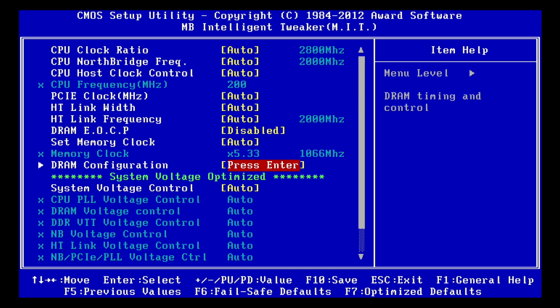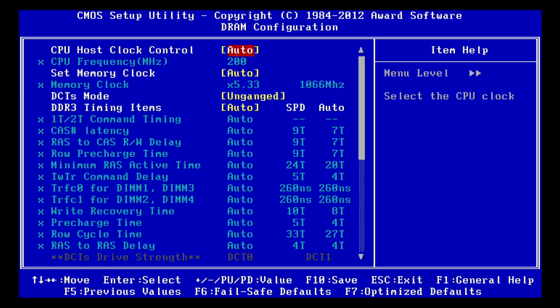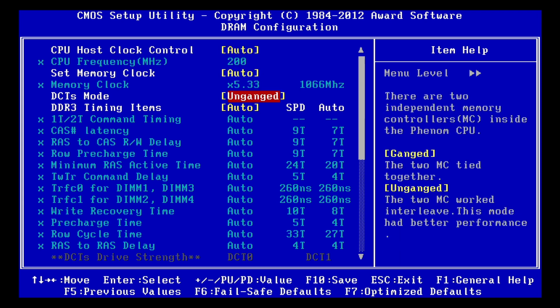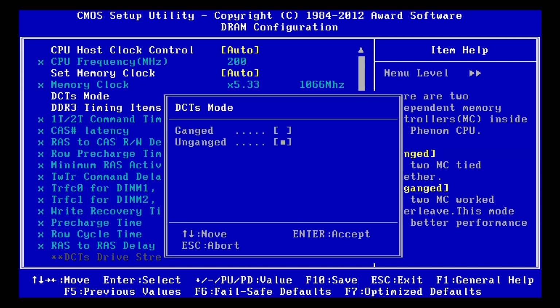If I cursor down, the next option I will look at is Dram Configuration. There are a lot of different options that can be configured in here. I will cursor down to DCT's mode. DCT, or Dual Channel DRAM Controller, allows the controller to be separated into 2 or run as 1. The setting is currently set to Ungained.